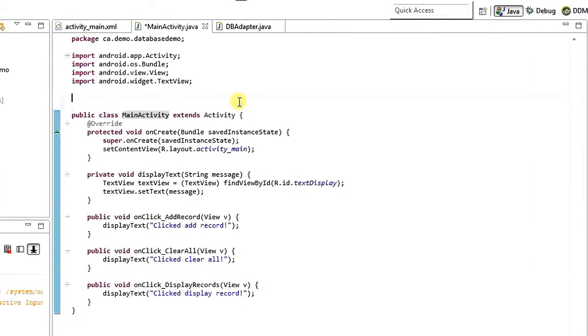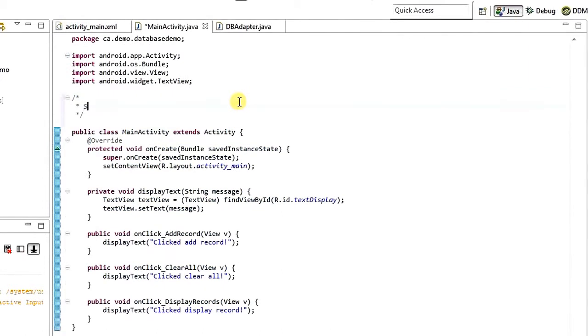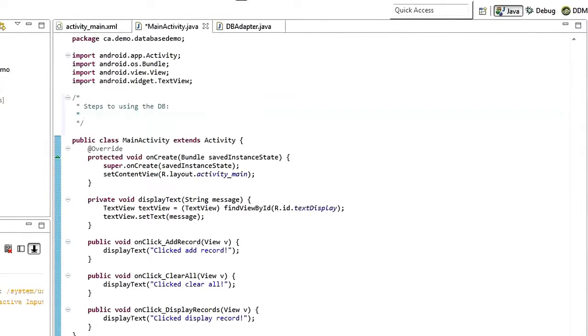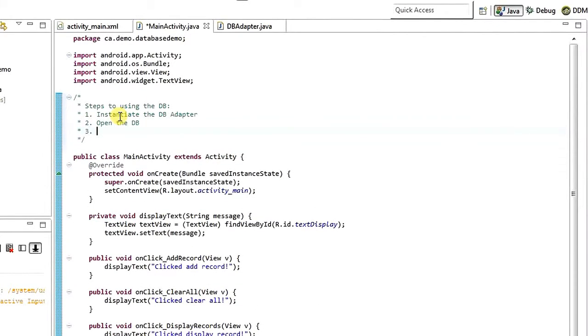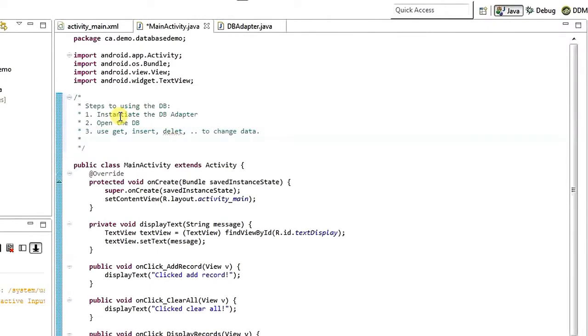So I'm going to write up here the steps to using the database. The first thing we're going to need to do is instantiate the database adapter. Next thing we're going to do is open the database. Third thing, we're going to use get, insert, delete, and so forth to change data. And then finally, we need to close the database.